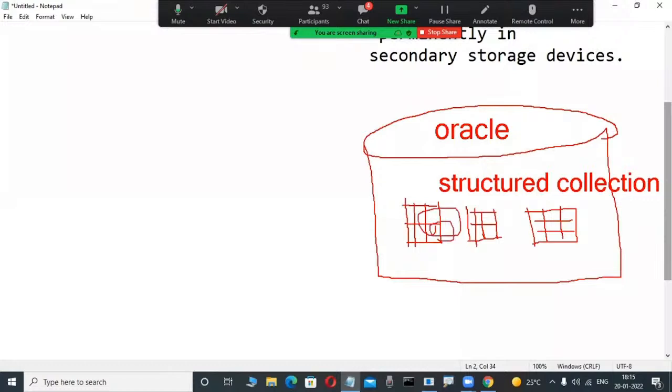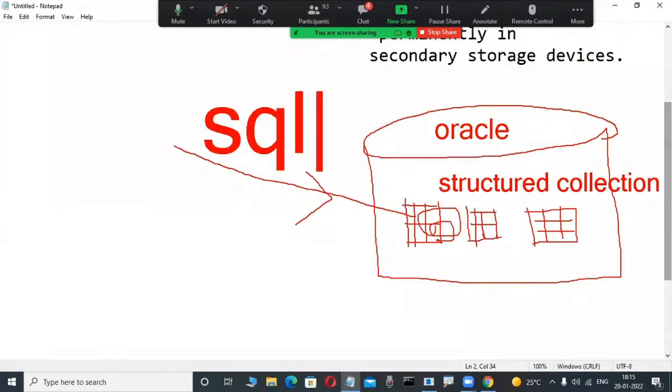Once a structured collection of data is there, we need a language to operate on this data. Maybe anybody has an idea what that language is? SQL, structured query language. Through this language only, we operate on the structured data in relational databases. But MongoDB and those types of databases are different. There is no SQL there. They use JavaScript and similar languages.